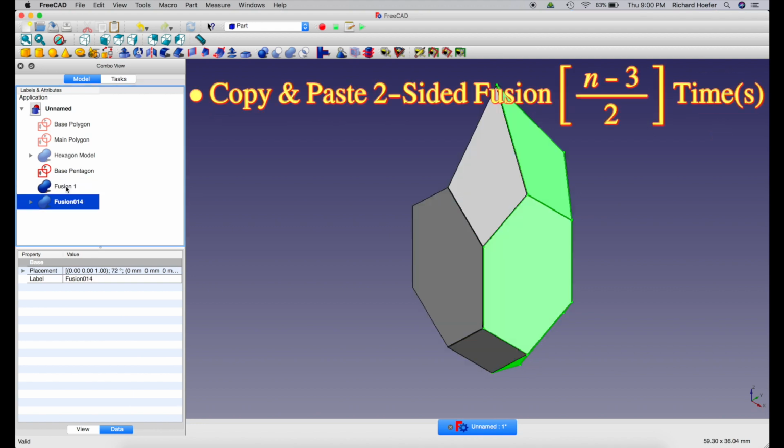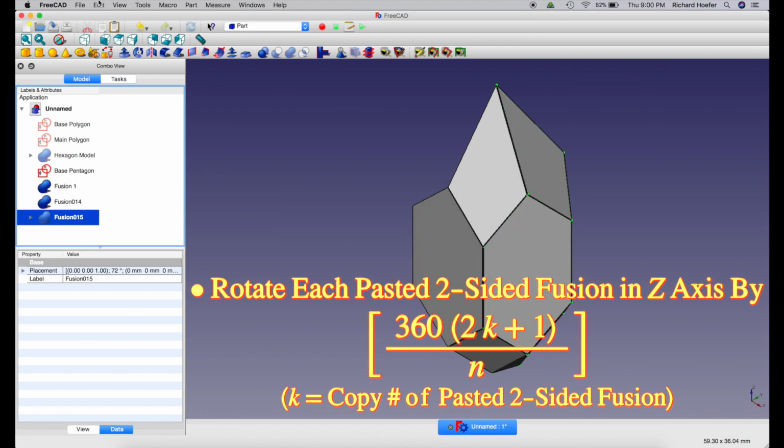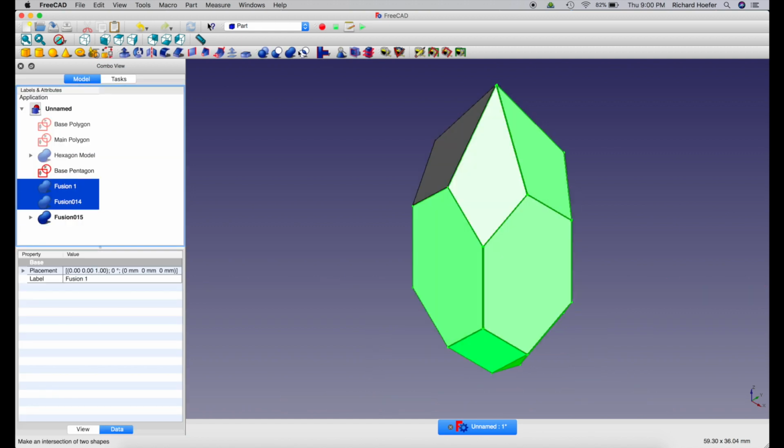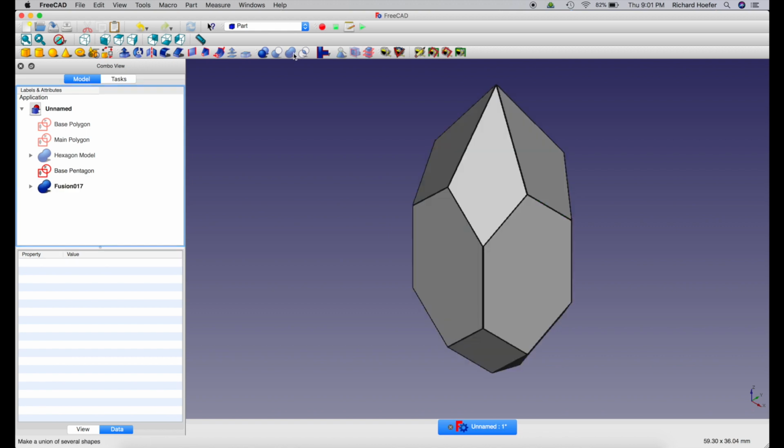Step 2. Copy and paste the two-sided fusion n minus 3 divided by 2 times, and rotate each copy by 360 times 2 times k plus 1 over n, where k is the copy number of each pasted two-sided fusion. Then use the fusion operation to fuse all the fusions together to complete your model.